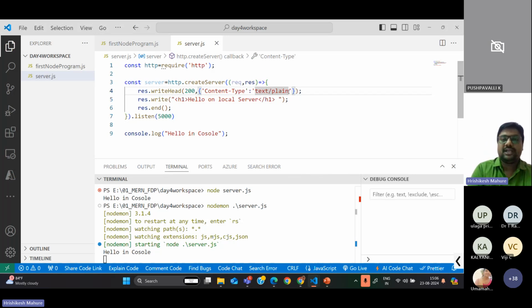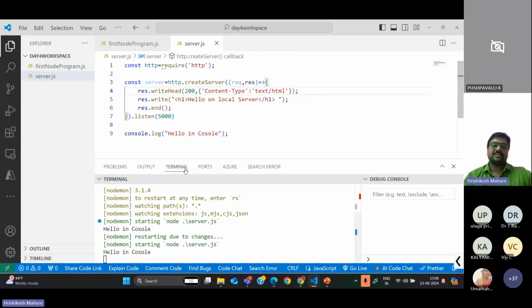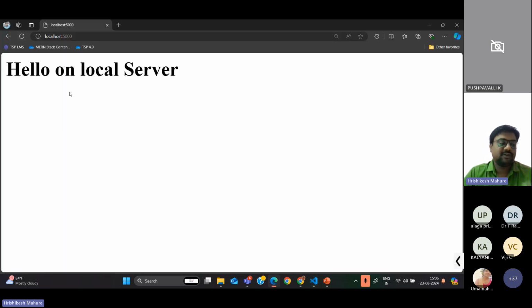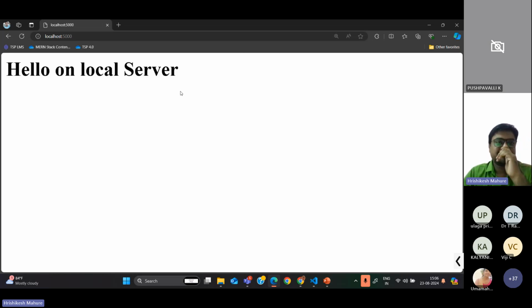So now I can do one thing. Instead of plain, I'm writing here text slash HTML. Now I press Ctrl+S and the console will be refreshed. Now if I see the output and click refresh, what happened? We get the output as HTML. So that is the thing.